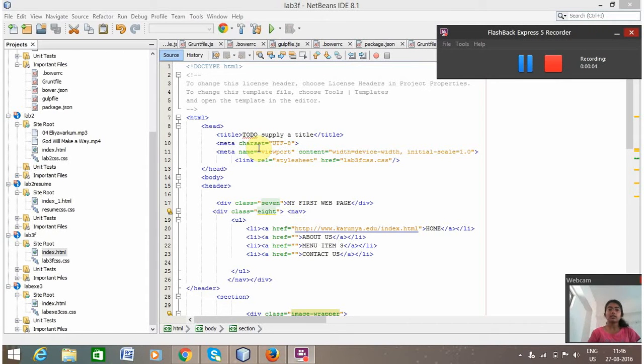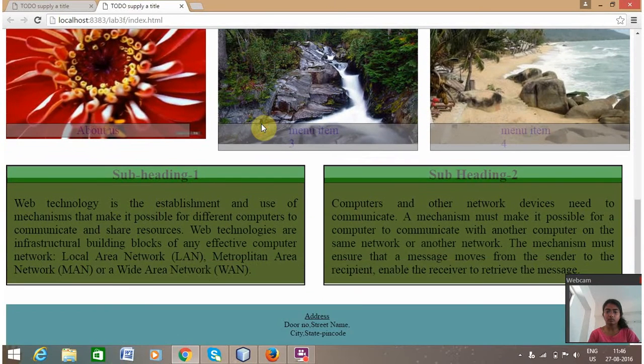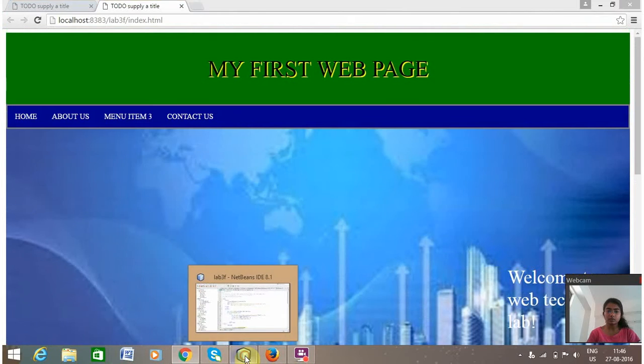This is experiment 3 in web technology. Here, this is Sharika, UR14CS122. Here we are going to design a simple web page using HTML and CSS3. So let me first show you the output of this code. Okay, so let us go back to the code.